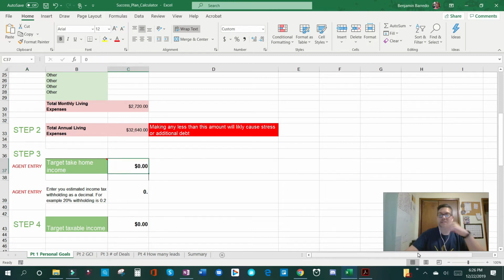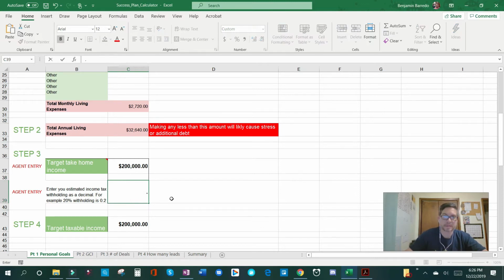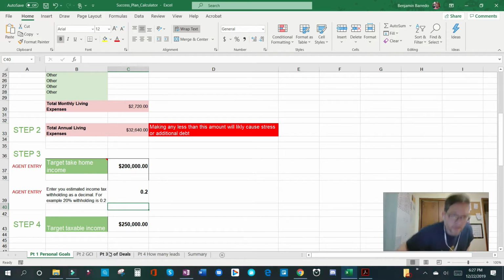So let's say you want to make $200,000, and then what is the estimated income tax for your area? How much do you expect to pay in taxes? For the example here, it has 20%, so let's just stick with that. And you're going to put that in as a decimal, 0.2. All right. So right now, you are at a point where you have to make a minimum of $250,000 to pay your taxes and to pay your monthly living expenses, so that you can take home $200,000. All right, so you got that taken care of.